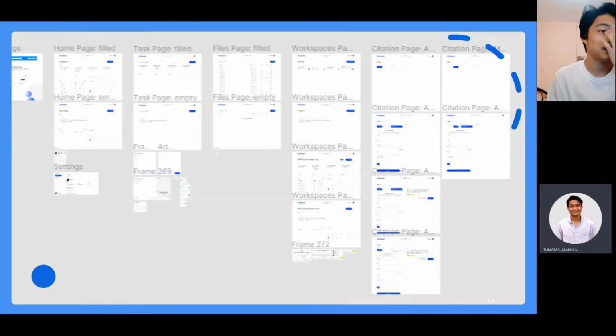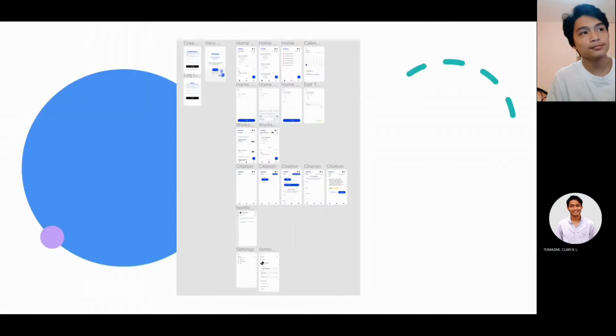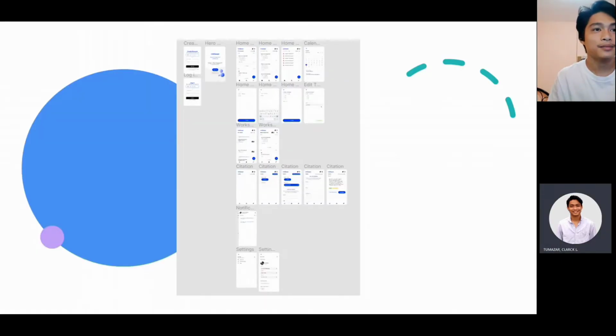This is basically the design where I created all of the different iterations, with the home page, task page, files page, all of those pages, and their different states, a filled and an empty state. I did all of that. I also created the prototype of the different features this app contains, for example a sign in, a sign out button, add a task, edit a task, or view a comment. And I also created a mobile version.